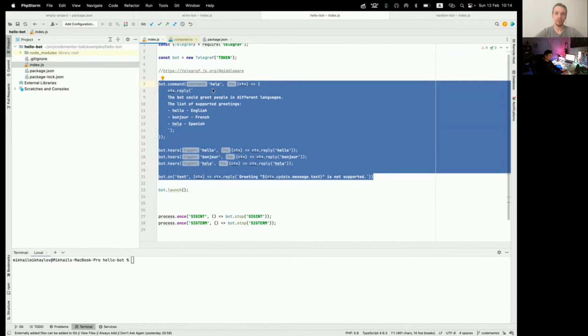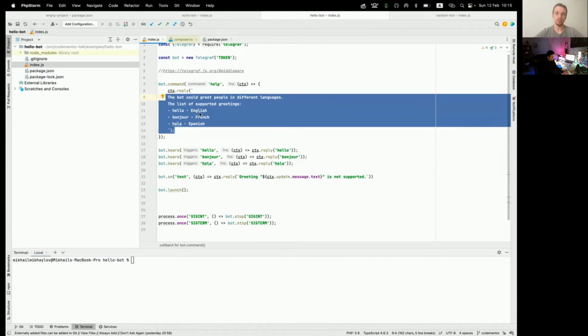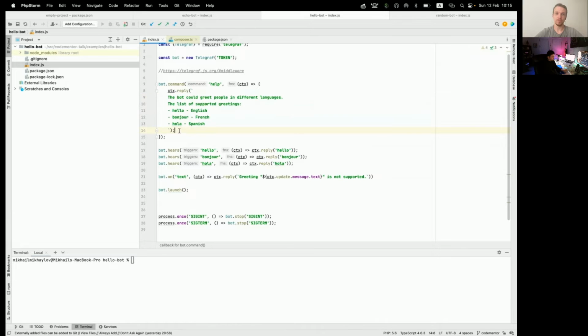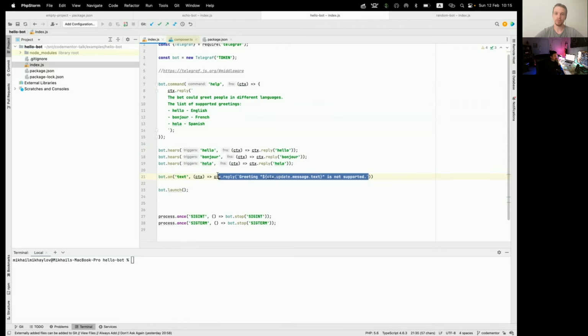For example, here, bot comment method. What it says to the bot is, if you get help comment, please reply with these instructions and do not call next function and do not pass this update to other middlewares. So if we get help comments, only this middleware will be called, and these other middlewares will not be called. And the same is for other middlewares.